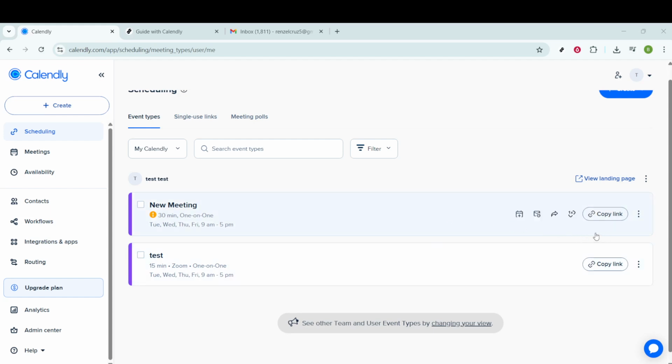Next, you'll want to click on Copy Link associated with your desired event. This action will copy the event's unique URL to your clipboard, making it ready to be inserted into your email signature. With that link copied, the next step is to open your email account.